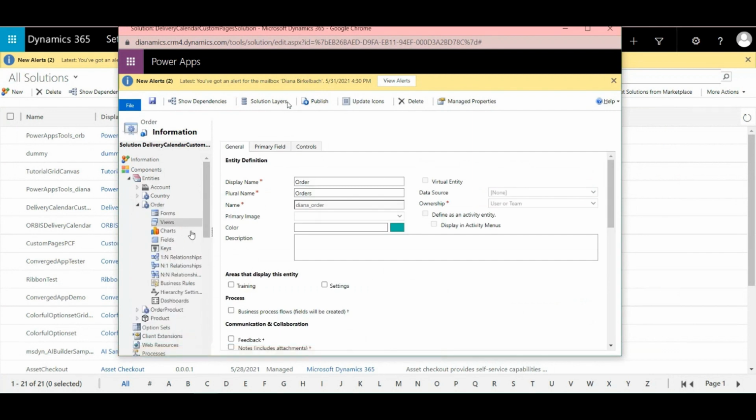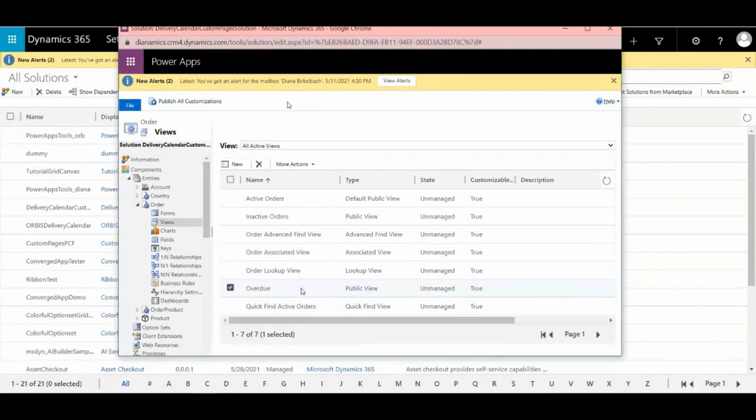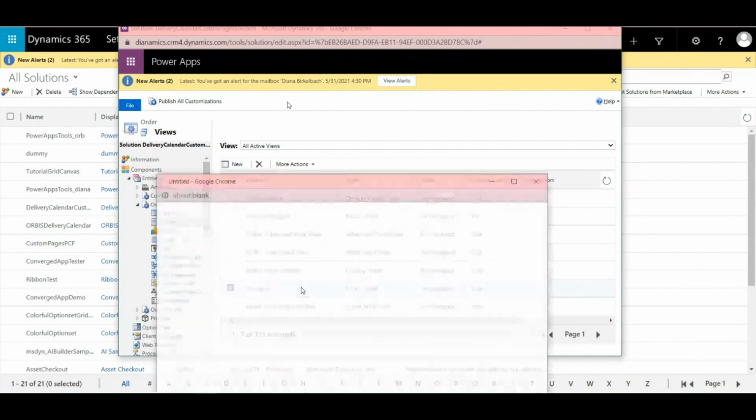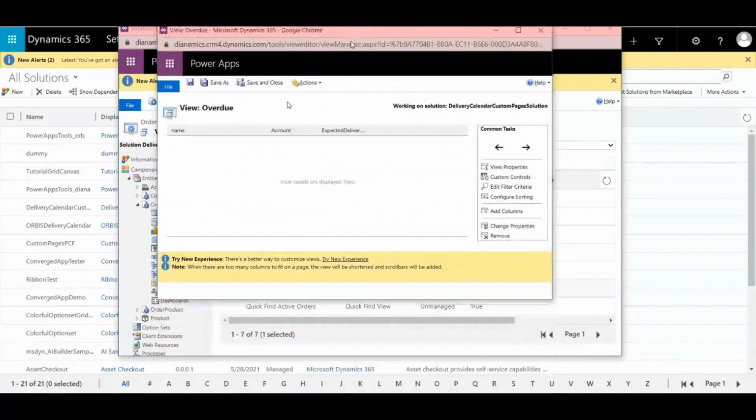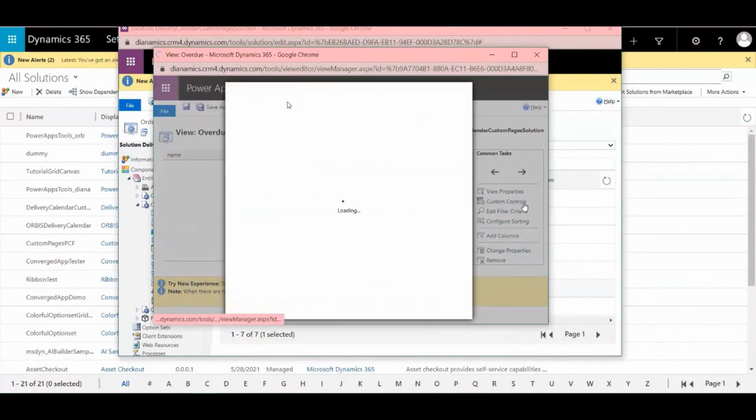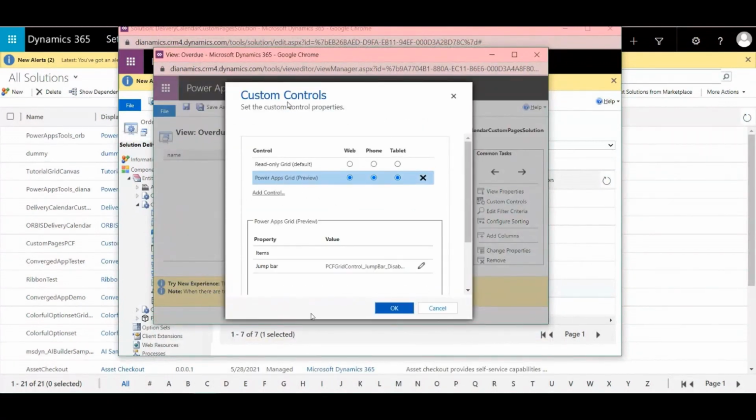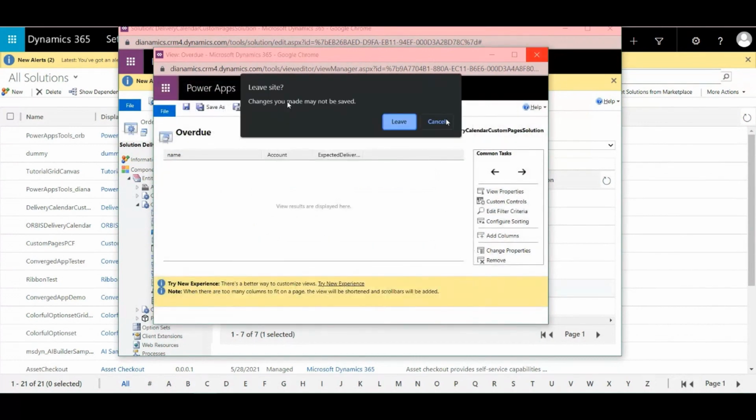But you remember, when I navigated to the overview view, I didn't have the calendar PCF. So for that, I'm going to choose another PCF. So I open the view for the overdue deliveries. I choose the custom control, and there I've chosen the Power Apps Grid, the preview. So each time this view is shown, we will see this PCF.